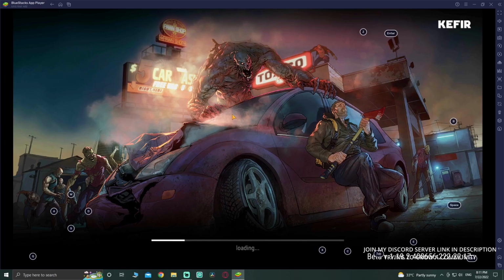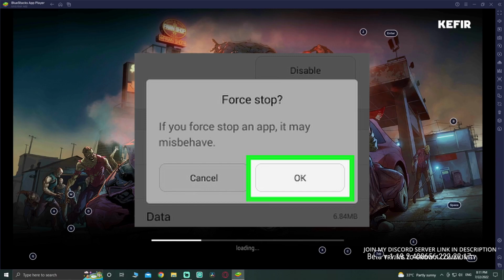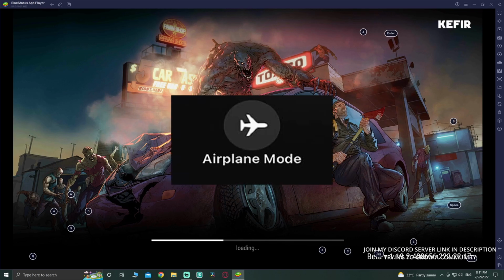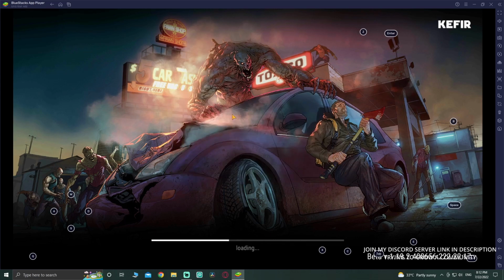Now solution 2 is to use VPN, then you can disconnect it. Solution 3 is to force close the application. Solution number 4 is to restart your device. Solution number 5 is to turn on your airplane mode for about 10 to 15 seconds, then turn it off. Now let's go to PC version.